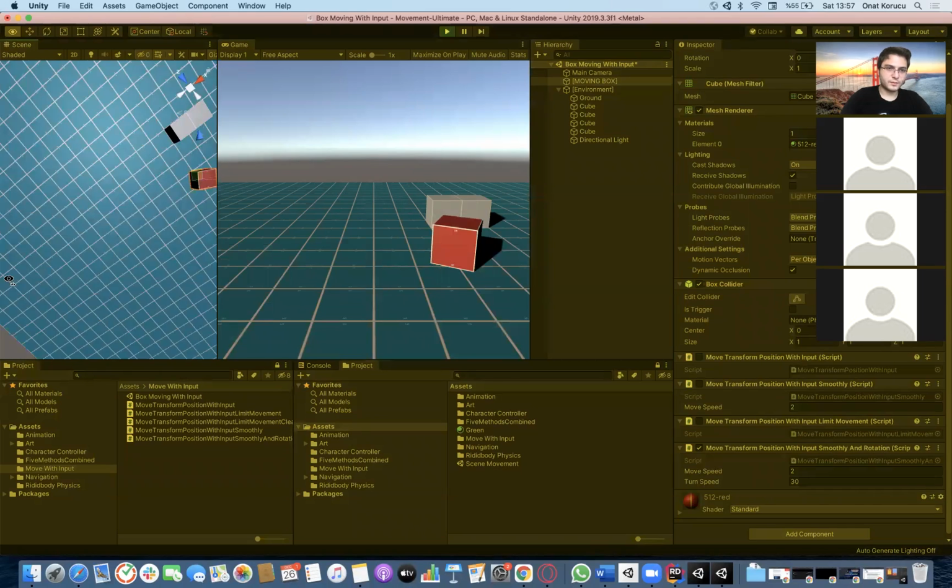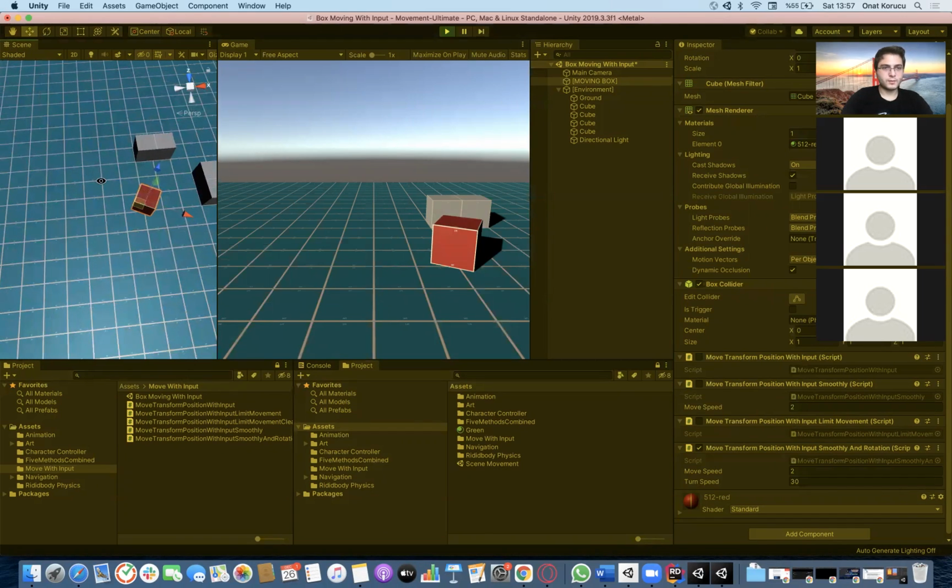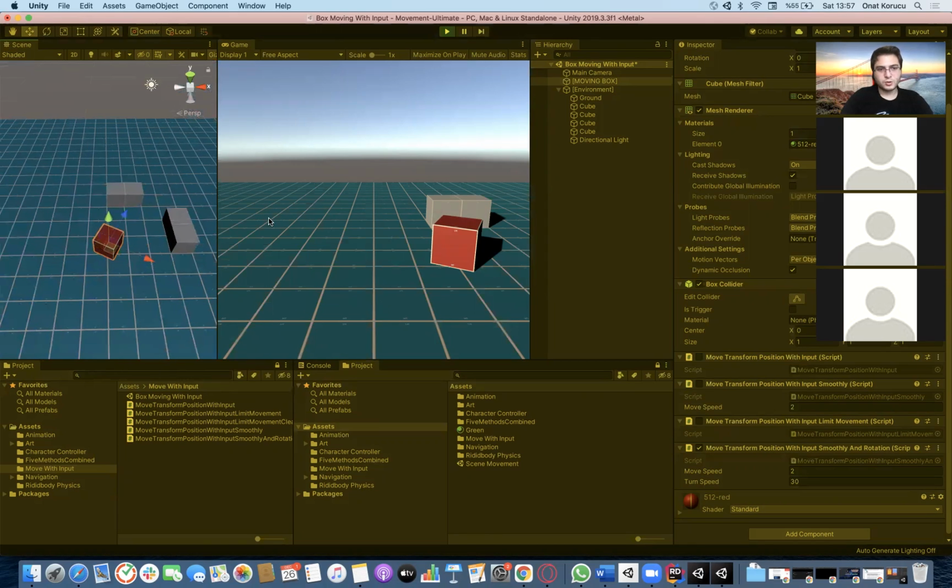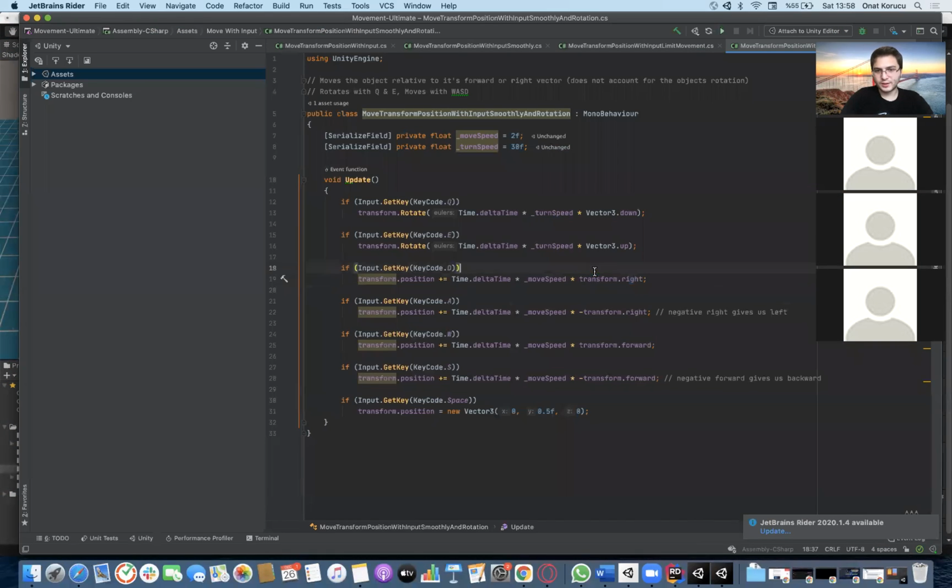So I should actually look at the world like this. If I click this and go back to my game view, if I click D, it will go to the right relative to the object. It will go in this direction since I'm using transform.right. We don't have transform.left, unfortunately, but we have minus transform.right, which is the same thing. So when I click A, I will be going to the left.